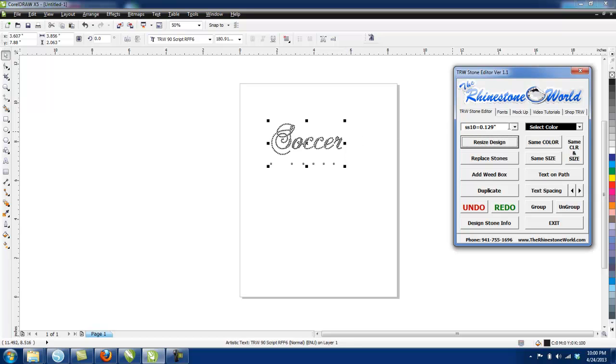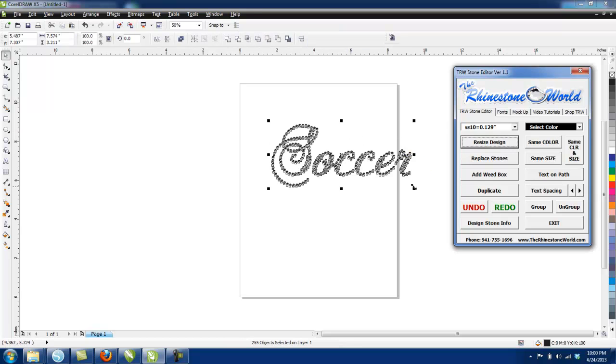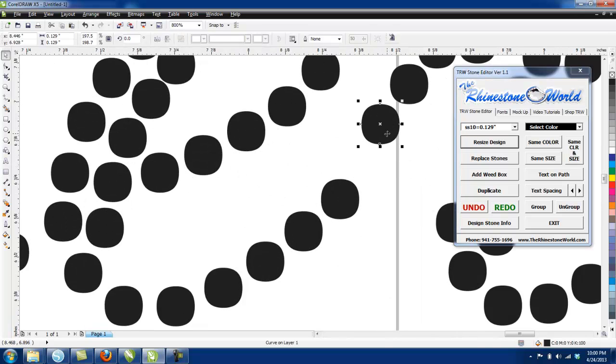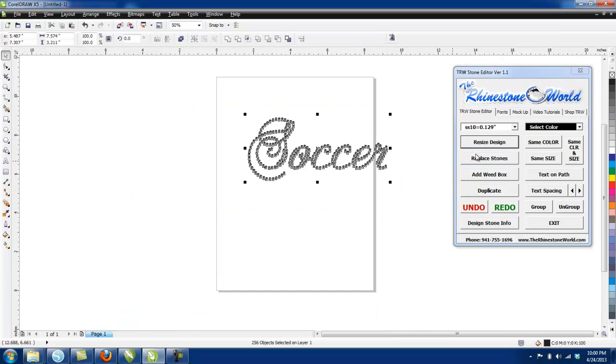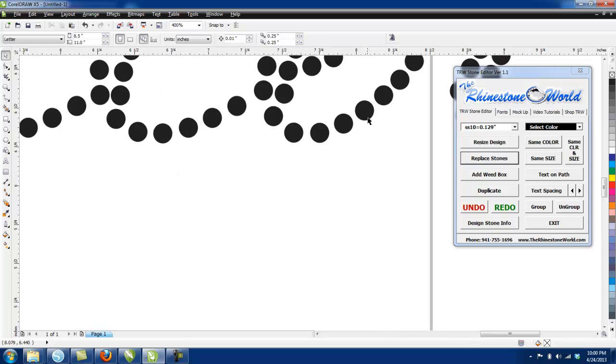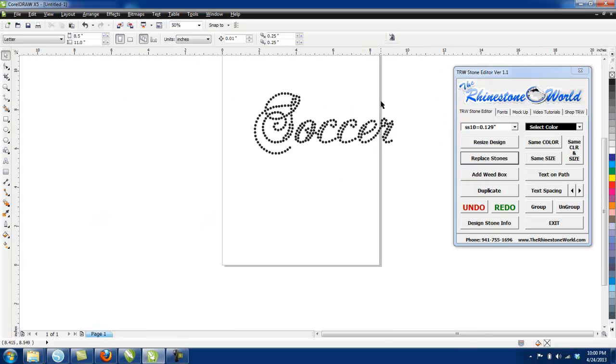All I'm going to do is I want SS10s. I'm going to hit resize design. I'm going to zoom in here real quick. I'm going to place another stone right there. And as you can see, we have a little bit of an oval shape. I'm going to go replace stones. That fixed all of our ovals.